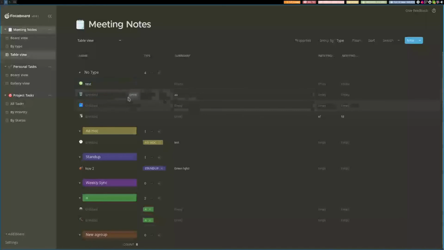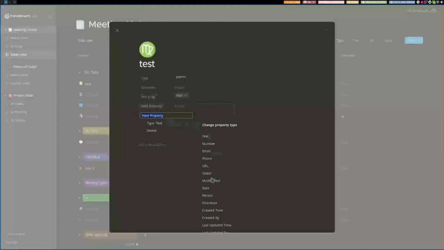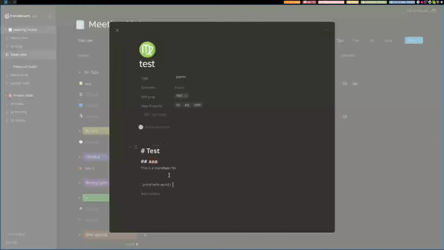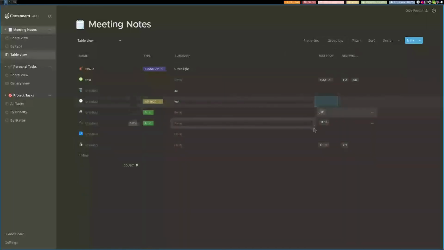Also, I forgot to mention, you can click here on open. This is how you edit the type here and the title of a property. You have a lot of types, for example a select. Let's set this to a multi-select. And then here you can write some markdown text. So this is how it looks when you preview it. You can use this to track your habits, make shopping lists and so on. And now we can add the properties directly on the table view, as you can see from here.